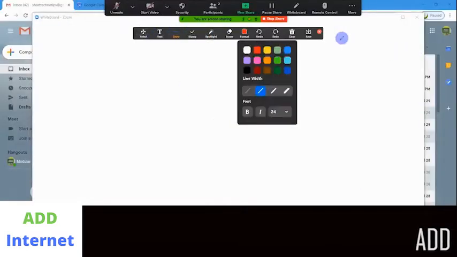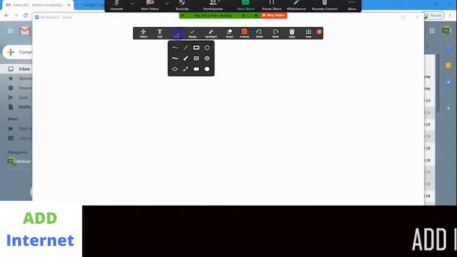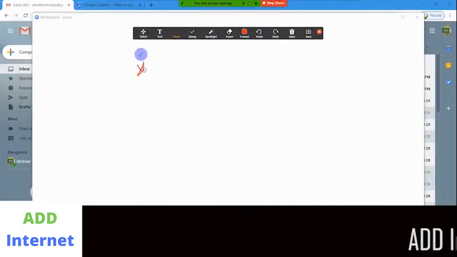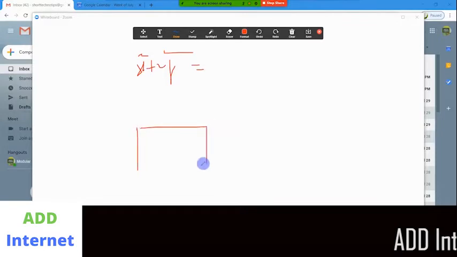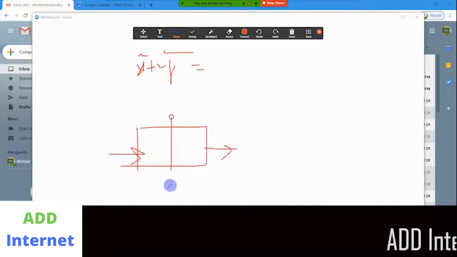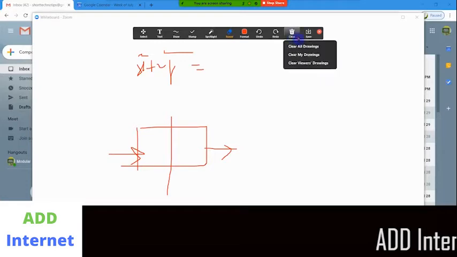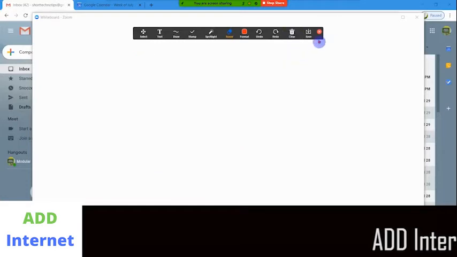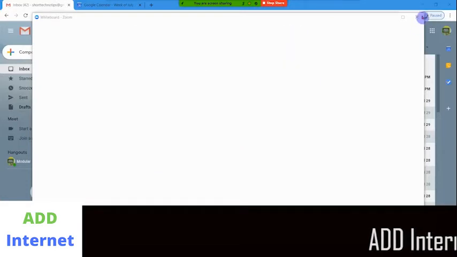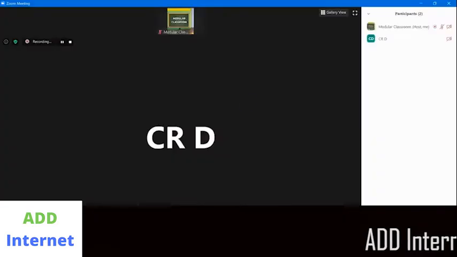This is the annotation box which allows you to draw something. If you are a math staff, you can write a math equation like this. Since I'm using a mouse, it will look a bit rough. Or you can draw a diagram like this. Whatever you need, you can draw. And if you want, you can erase it. You can clear it. And you can use it like this as a whiteboard through the screen sharing option.